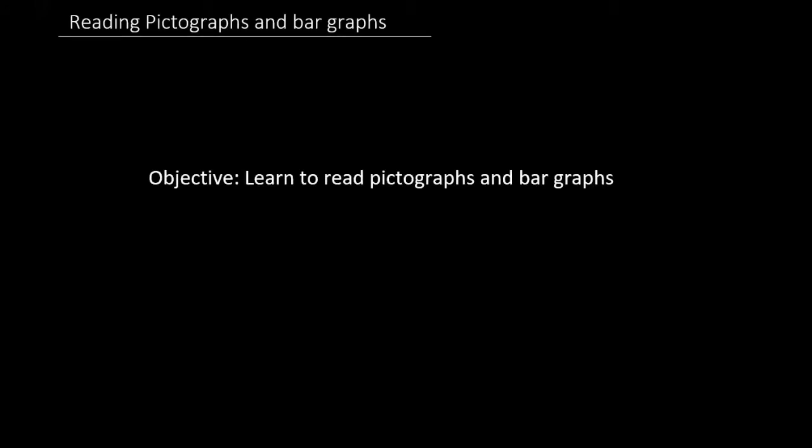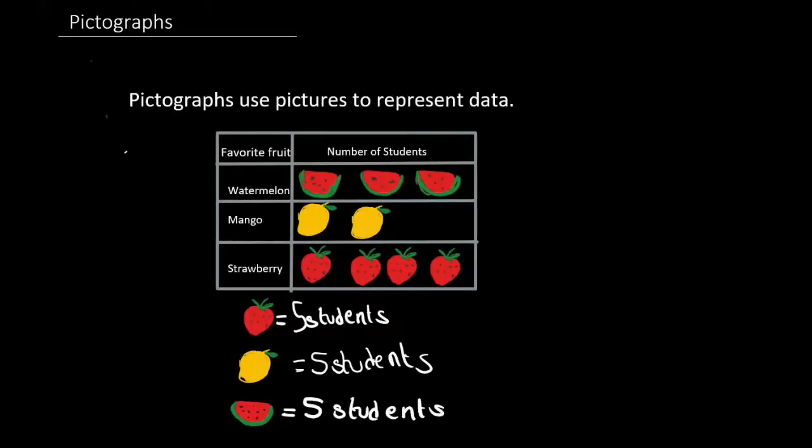Our objective for today's lesson is learning to read pictographs and bar graphs. So let's learn what pictographs are. Pictographs use pictures to represent data. Here I have an example of a pictograph. I used pictures: here we have watermelons, mangoes, and strawberries.